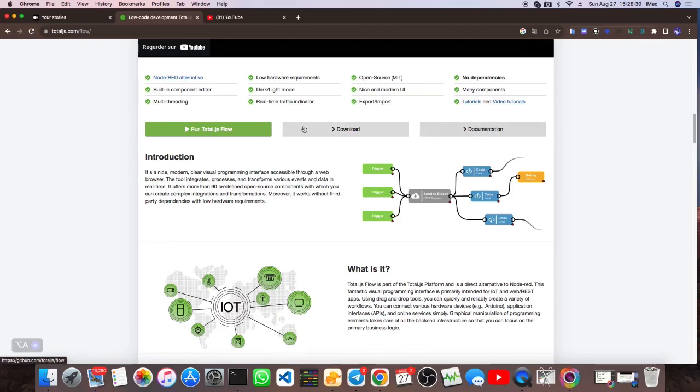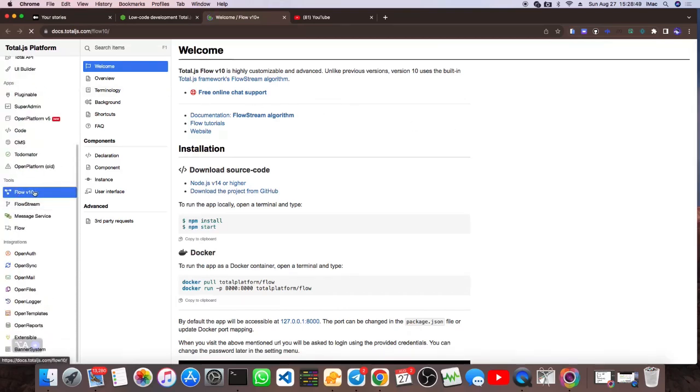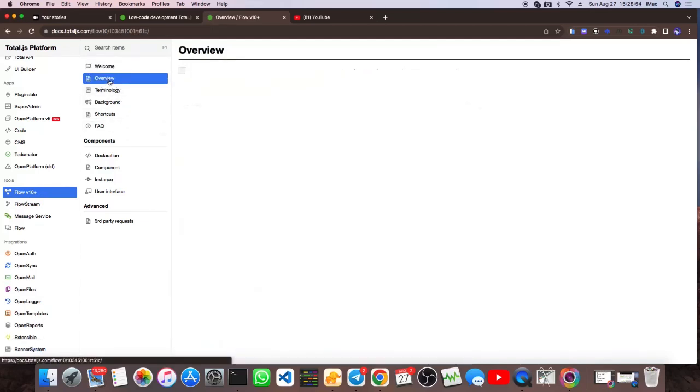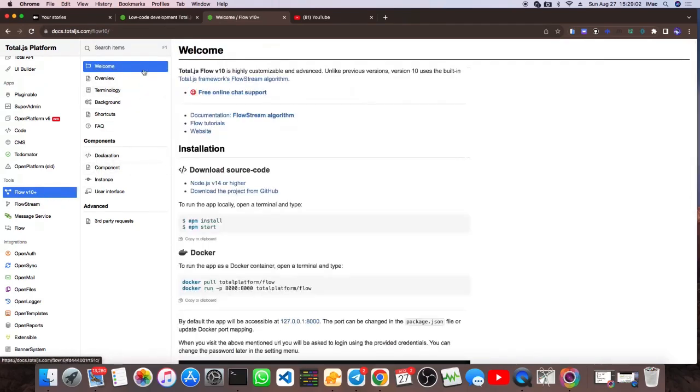Okay, I think we can click on this button to get straight to the GitHub and download and install Total.js flow, but here we are going to go through the documentation. Yes, it is very important. If you go to this documentation, you find that we have some information, some overview about Total.js flow, and you can install things from there too. Okay, like here in welcome, you can have some section here about installing Total.js flow.